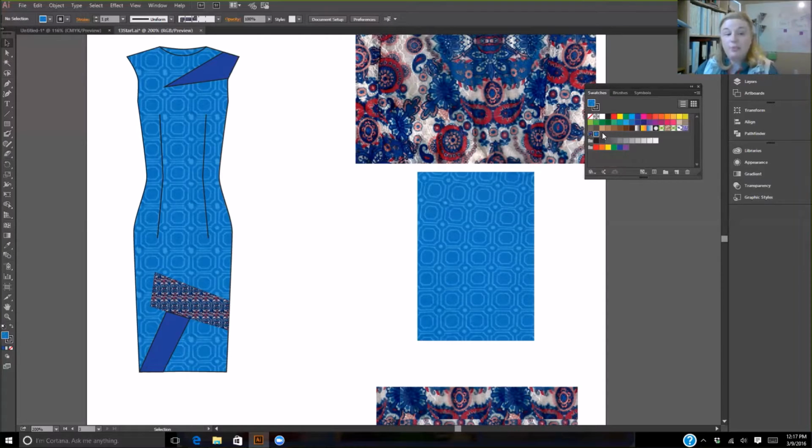Did everybody get their pattern applied to their dress? Do we need a couple minutes with that before we move on? Okay. Let's pause for just a minute. Are there any other steps that you need to see again?